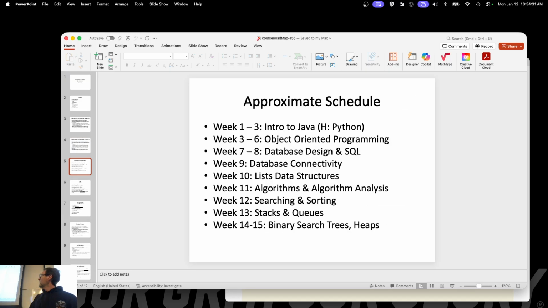Right? So here's our approximate schedule. The first 3 weeks, as I said, we're going to be covering Java. And in the H section, we'll be covering Python as a third programming language. Then we'll continue with Java, but in the context of object-oriented programming. So we'll talk about Java basics, but not necessarily objects, and then we'll transition into objects and OOP, object-oriented programming, including the 4 pillars.